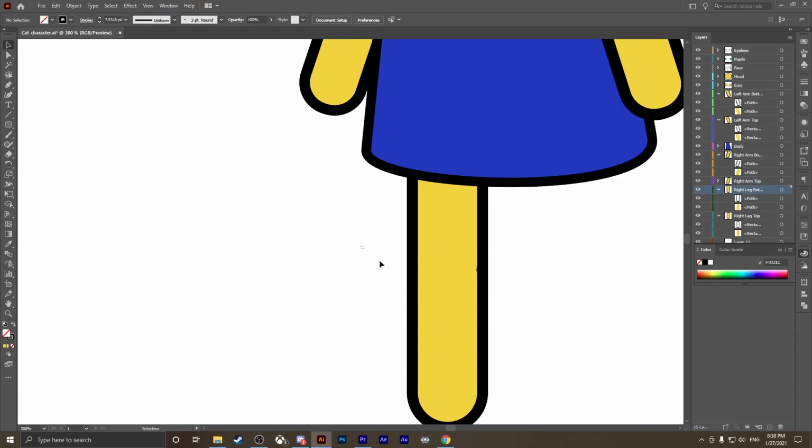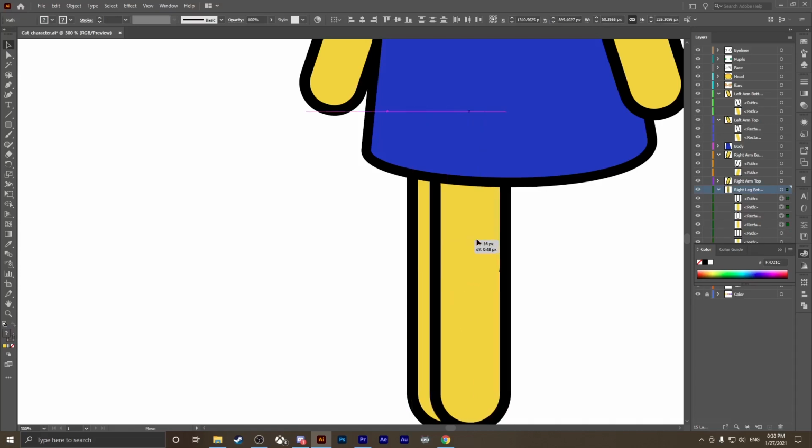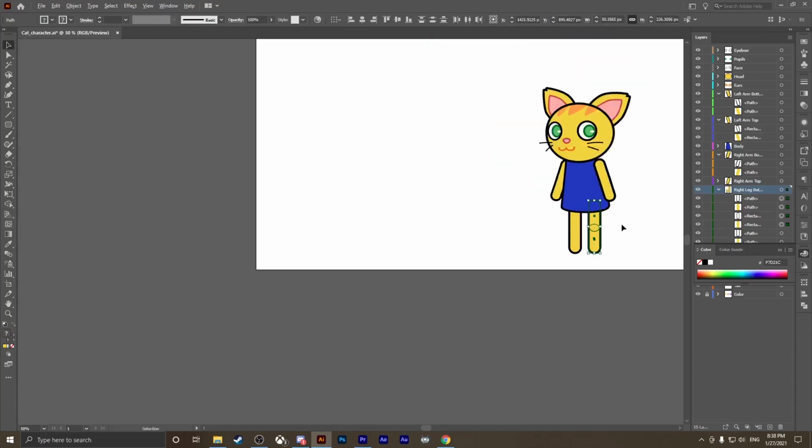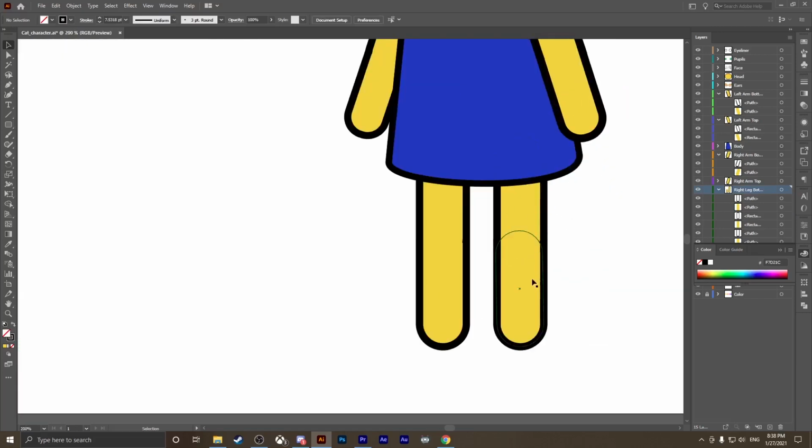Now that we have these two, we're going to grab them both, Control C, Control Shift V, and we're just going to drag it over. This gives a nice set of 2 legs, but we're going to want to separate them so when we animate them later, it'll be a lot easier. We're going to need to make 2 more layers.